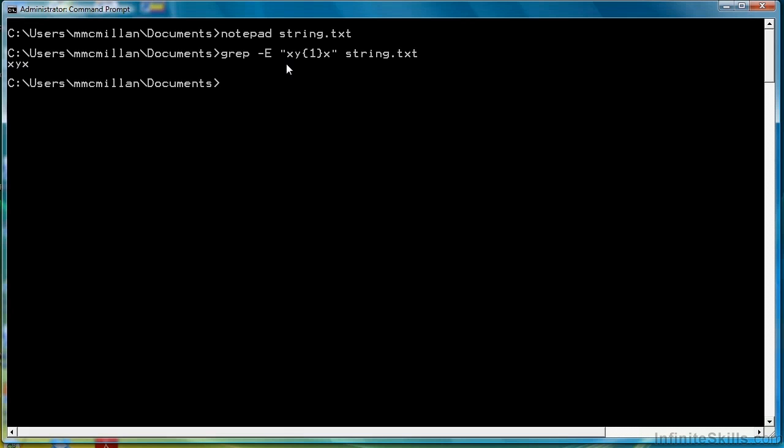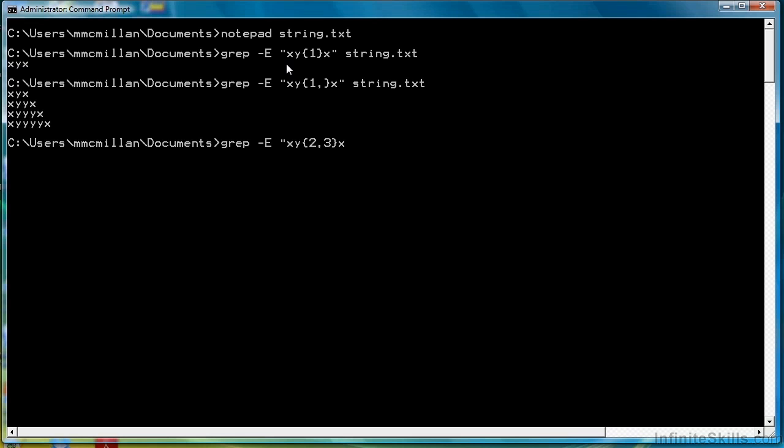What if I want to see if it will match at least one time? That regular expression will look like this: 1, comma, then close the brace, and then finish out the regular expression. There you'll see it matched every single x, y, x pattern in the file. We can also specify a range like so. Here I'm saying match the y at least 2 times, but no more than 3. What we should see when we evaluate the expression is x, y, y, x and x, y, y, y, x. So let's try and see what we get. And there we get exactly what we thought.